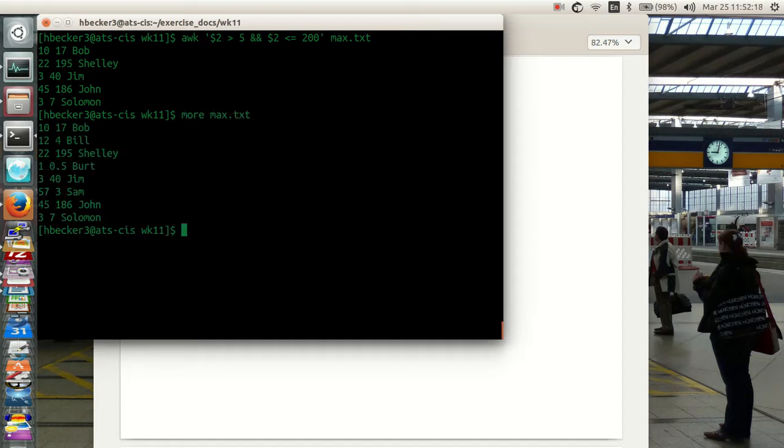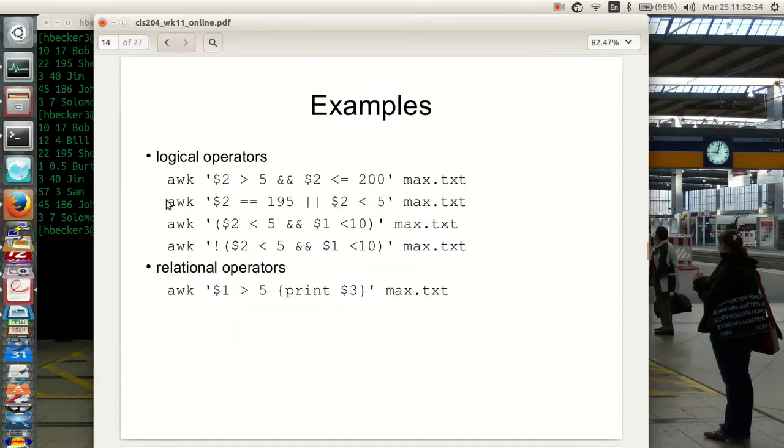Compare those to what's actually in there. So Bob's $2 was 17, it's greater than 5, and it's less than 200. So I found 195, which made sense, but it couldn't find Bill because Bill's $2 was not greater than 5. It didn't find Bert's. It didn't find Sam's. But it found Solomon's, John's, Jim's, Shelley's, and Bob's, which is what we'd expect. So something was working right here.